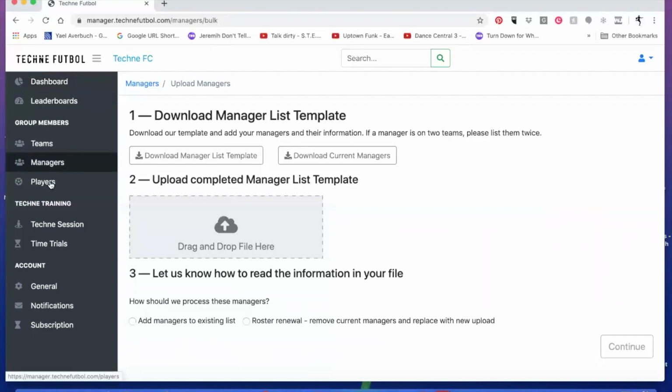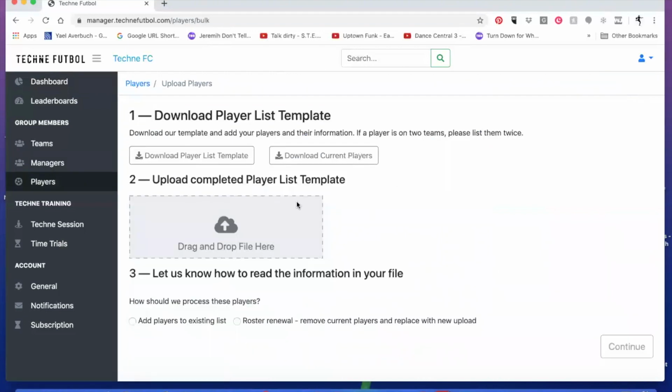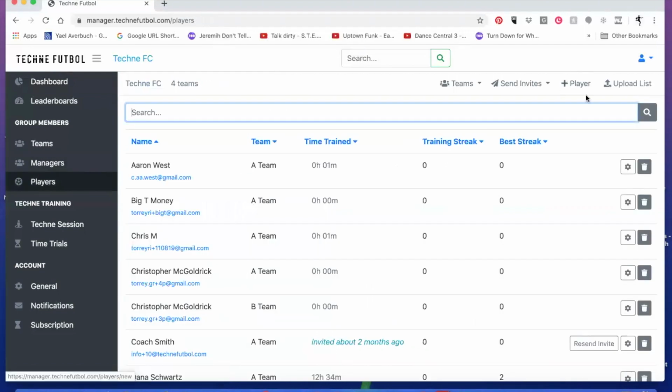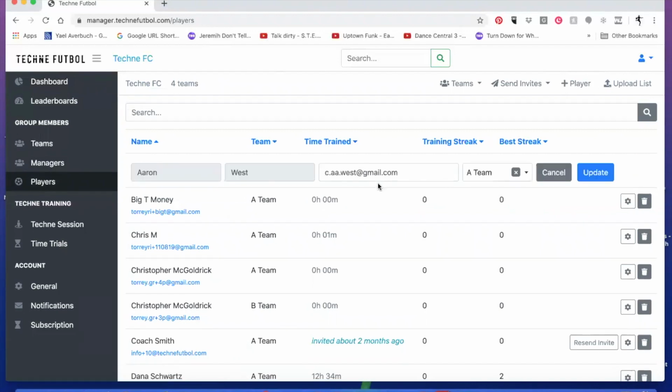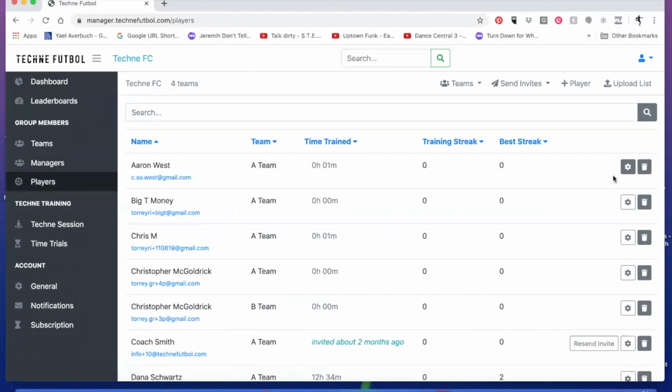Next, you'll upload the player lists. Similarly, it's a simple spreadsheet upload. You can download a spreadsheet template, plug in your players' information, and then upload the file here. You can also, at any time, add single players to the system. We have the capability to edit your players' information, so you can change the email or team associated with their account, as well as remove the player from your group at any time. So you have full control over who gets access through your subscription.